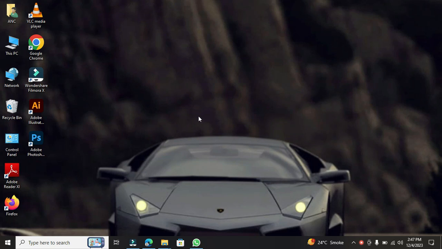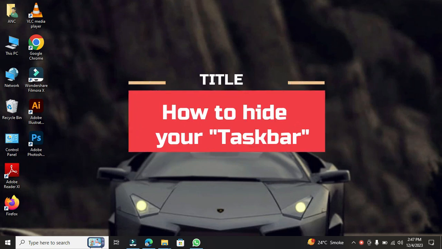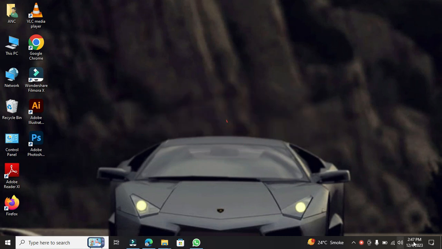In today's video, I'll be guiding you through a quick and easy process on how to hide your Windows 10 taskbar. You know, that strip at the bottom of your screen displaying the clock, date, and various icons. Now, hiding the taskbar can be a great way to maximize your screen real estate when you're not actively using it. So, let's dive right into the tutorial.